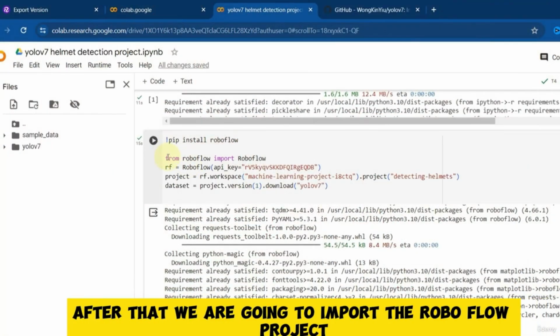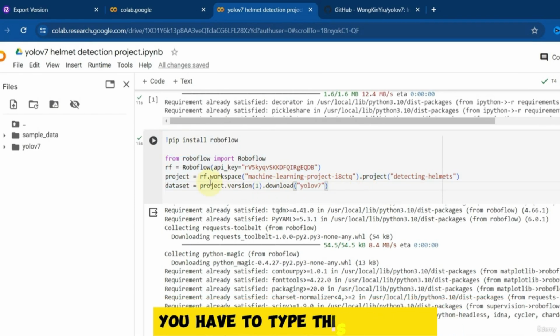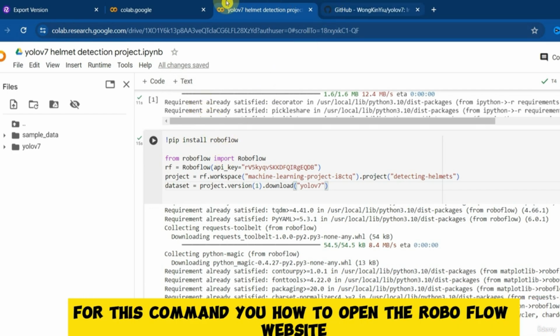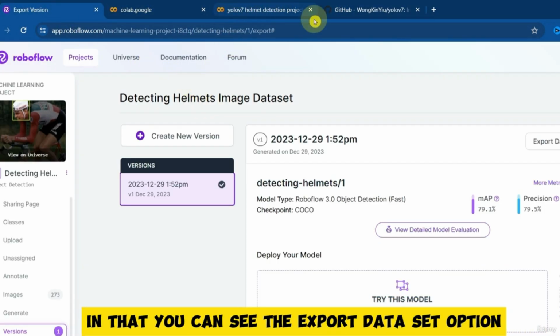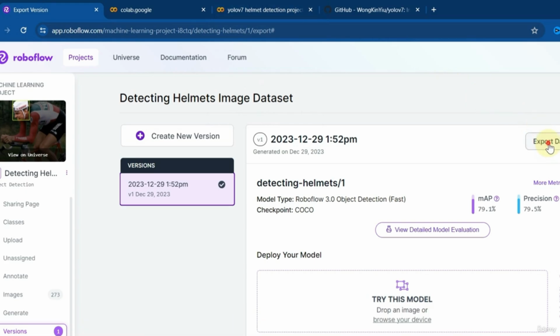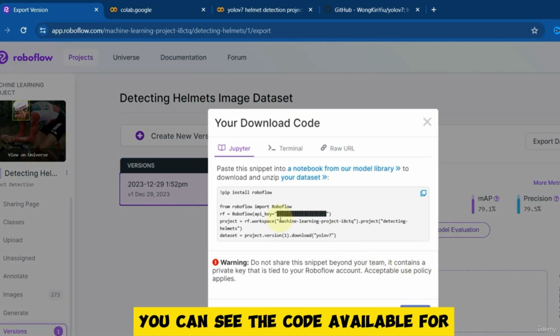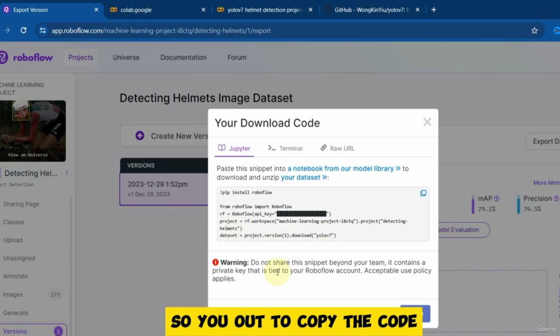After that, we are going to import the RoboFlow project into our Google Colab. You have to type this command. For this command, you have to open the RoboFlow website. In that, you can see the Export Dataset option. You have to select Show download code. You can see the code available for importing from the RoboFlow website. So you have to copy the code.